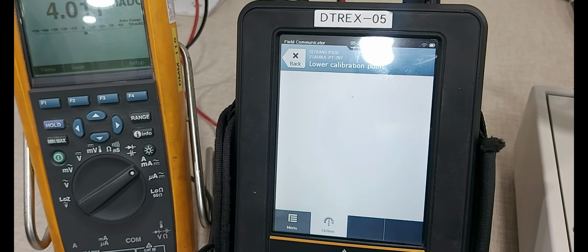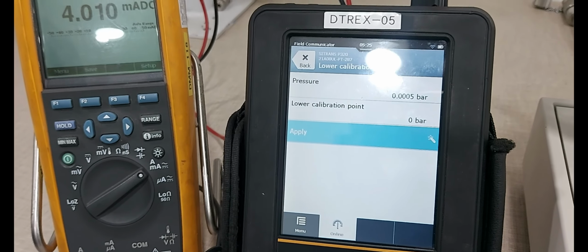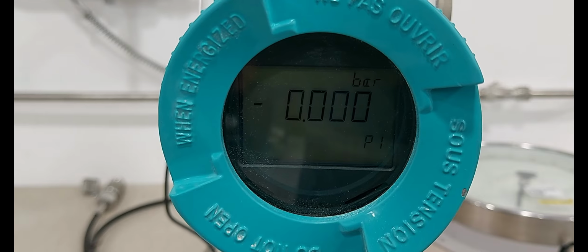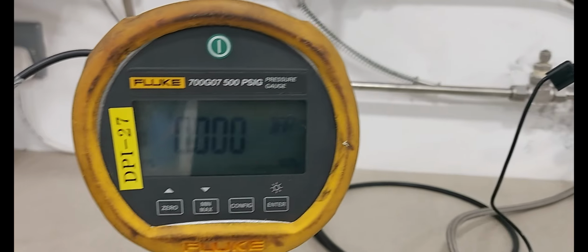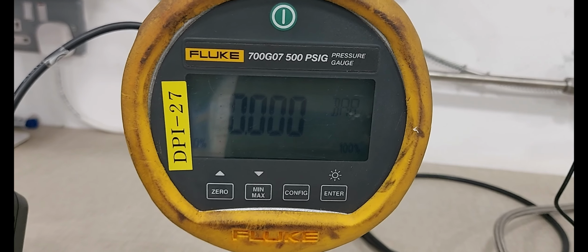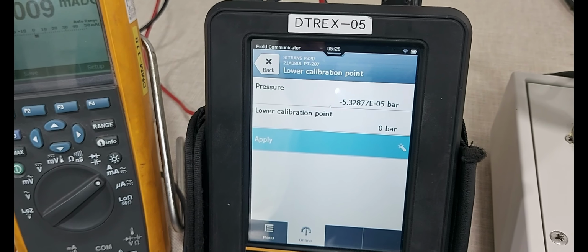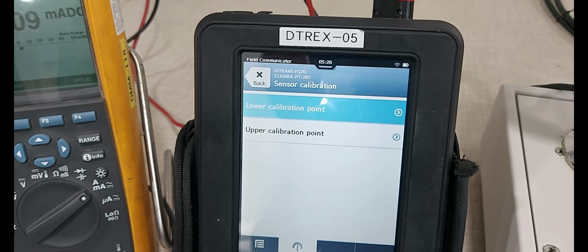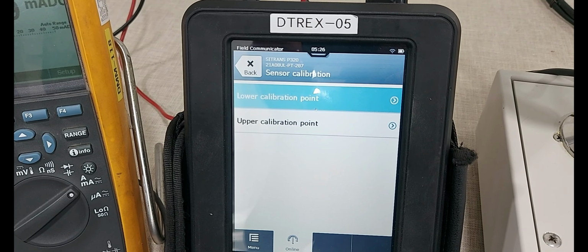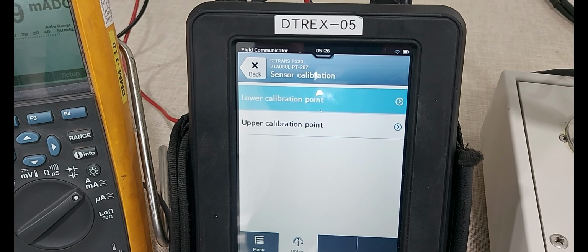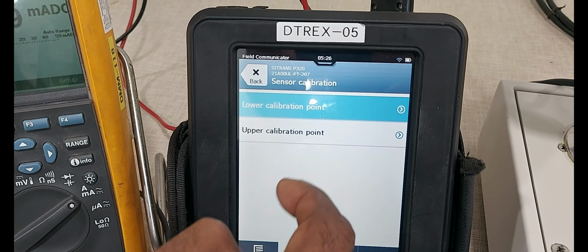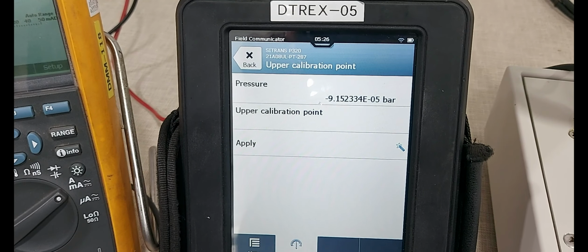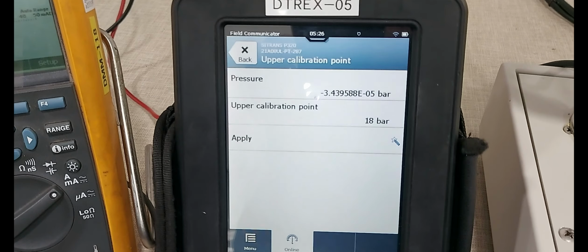Okay, remove the pressure. Actually no pressure. Now the transmitter display is showing 0. Reference indicator is also showing 0. Back. Okay, next we are doing the upper range calibration. Select the upper calibration point. Okay, wait.